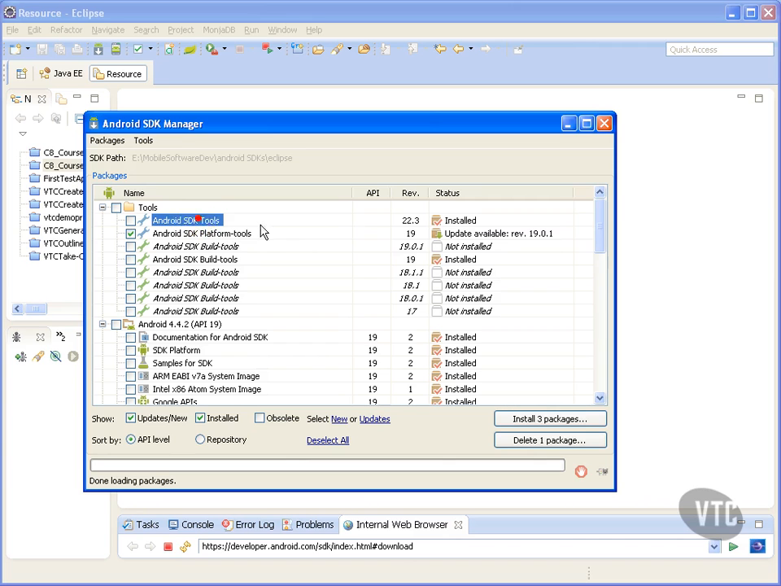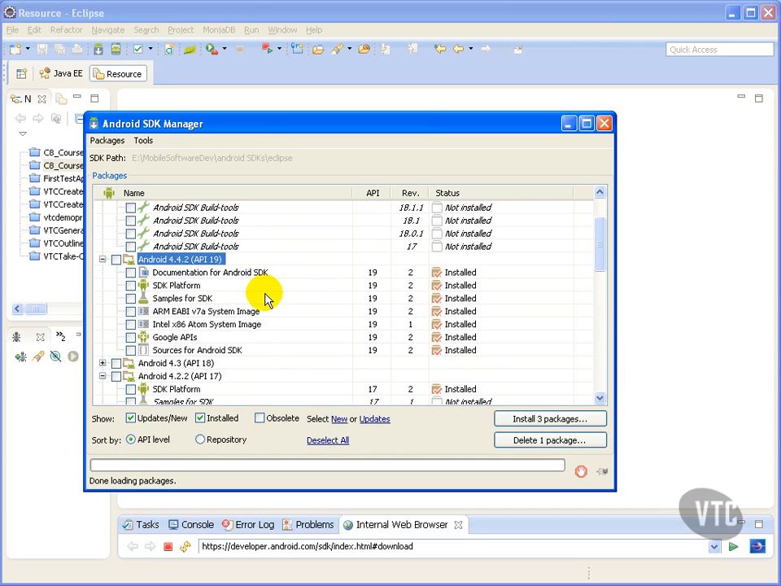Here we have, for example, the Android SDK tools. This is a necessary package to run your SDK. We also have the platform tools, and this will be installed once you first run the SDK manager. Here we have a platform, and at least one of these must be installed in your environment to run your application.